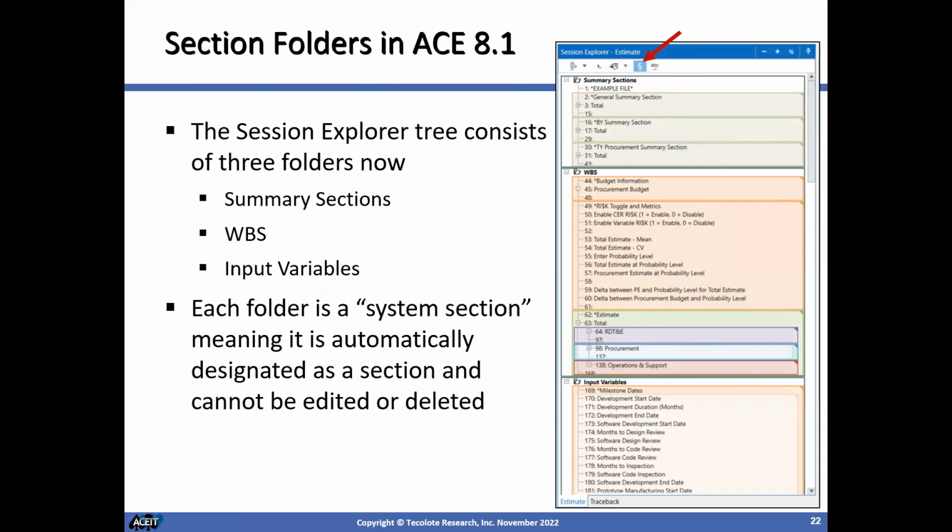And so just to further summarize here, previously with 8.0 and prior, we really had two section folders. We had a WBS section, we had an input variable section. With 8.1, you're going to have a third section, which is the summary section folder, and that will be up at the top of the ACE session. You cannot move these folders around. They are static, so it'll always be the summary sections folder first, followed by the WBS, and then the input variables below that.